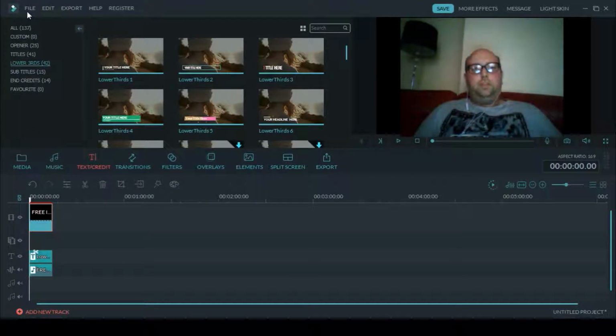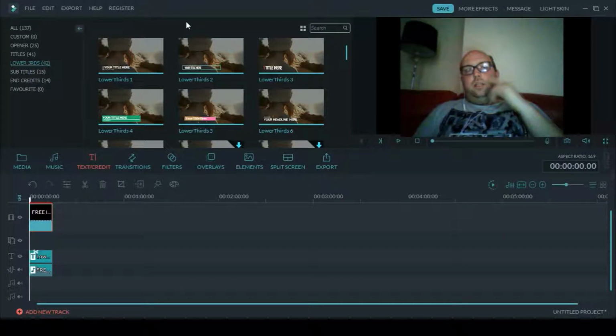So obviously when you go to file, you've got all the options down here. You've got new project. When you go to new project, you can do 16:9, 4:3, 1:1, or 9:16. The default one I always go to is 16:9. I don't know why, it's just my default one. That's my go-to one.